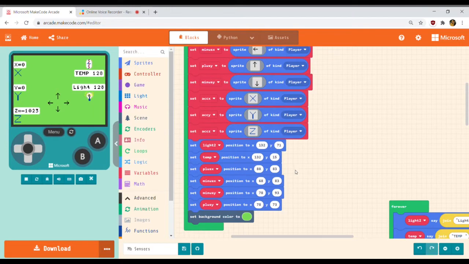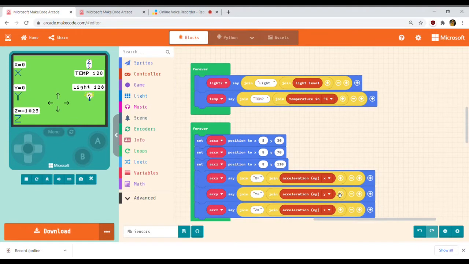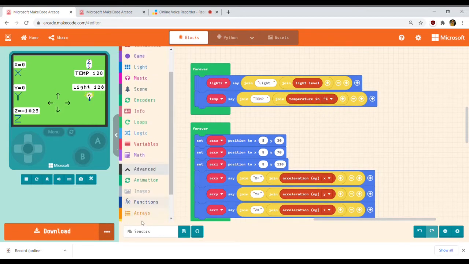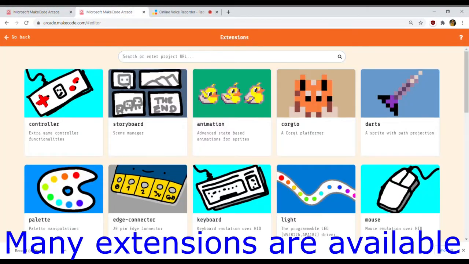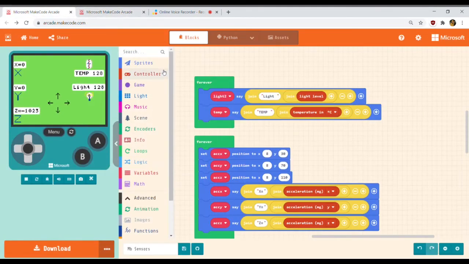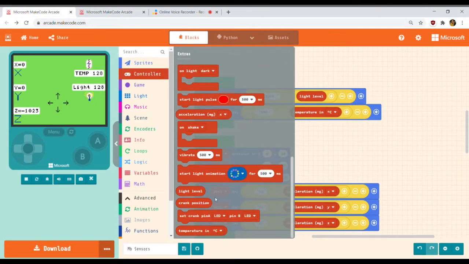Here I set all the positions for the sprites and also the background color. This part of the code is for reading the values of the sensors. They are put in forever blocks in order to show sensor values all the time. In order to have access to the commands for light level, temperature and accelerations, we need to go to advanced, to extensions, and then to controllers. Double click and you have it loaded in. And you find these commands in the controller at extras.